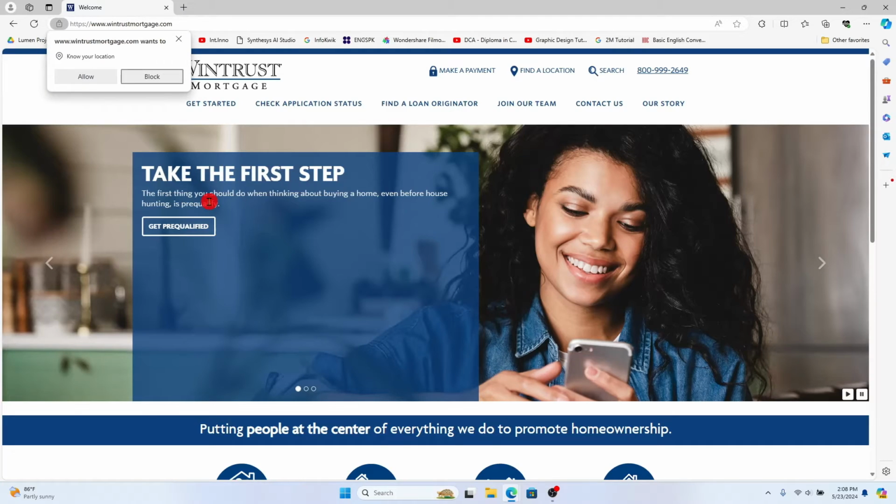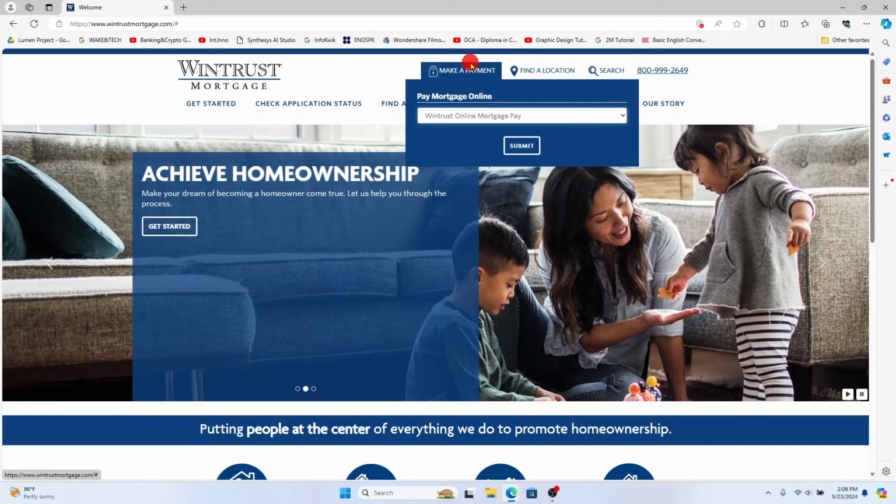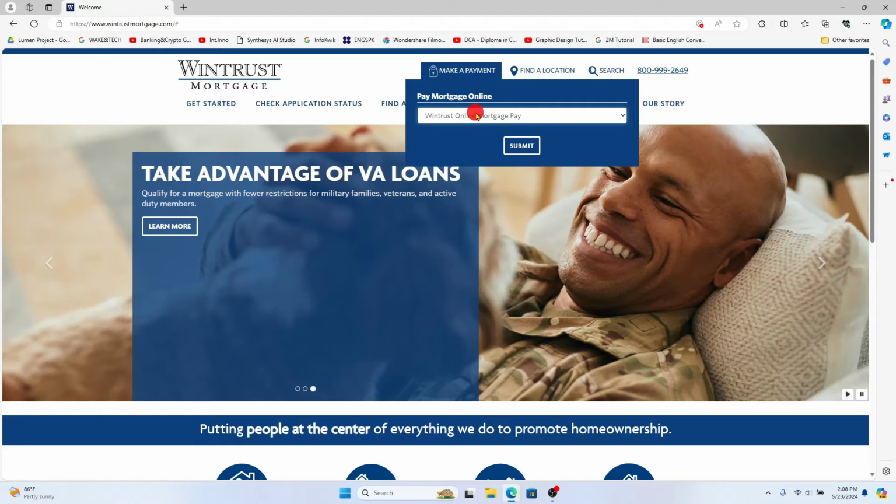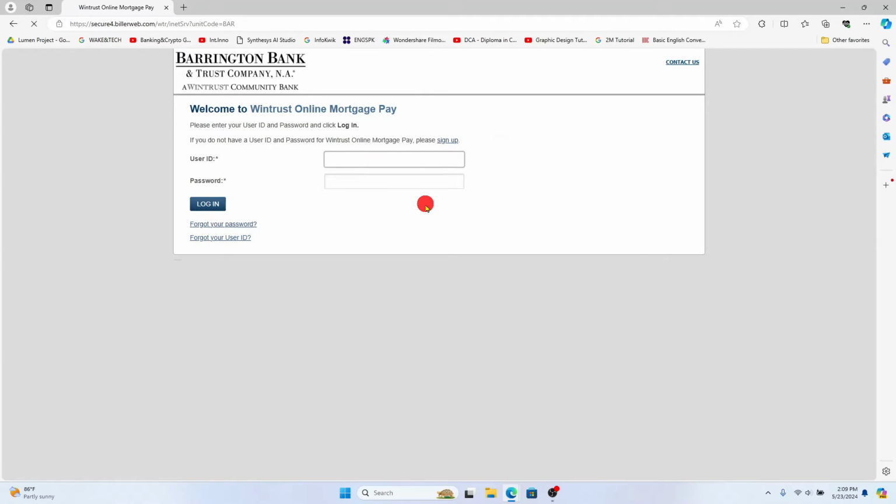Now from the homepage, click on Make a Payment at the top section and then choose Wintrust Online Mortgage Pay. You can then click on Submit button and now you will be taken into the login portal. Just enter the user ID that you have set up while creating your account within the user ID box and then enter your account password underneath within the password section. You can then click on the login button and you will be logged in to your Wintrust Mortgage account right away.